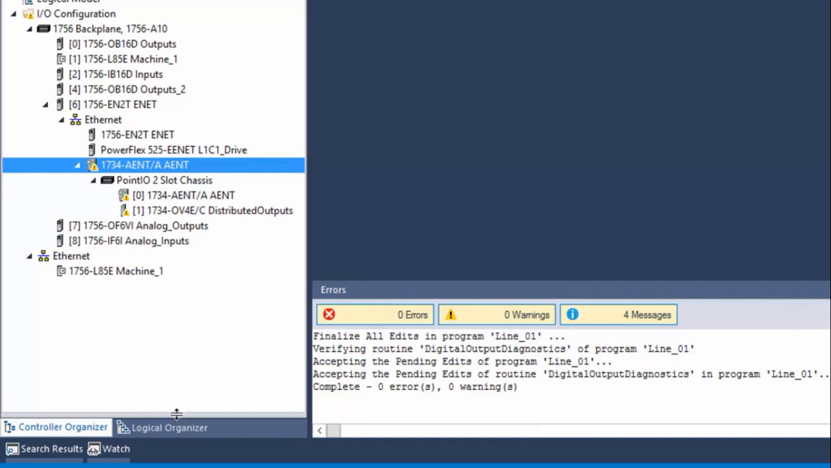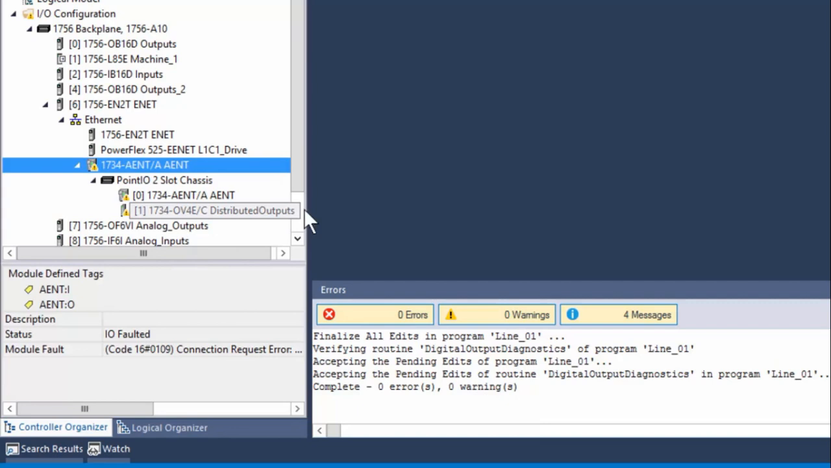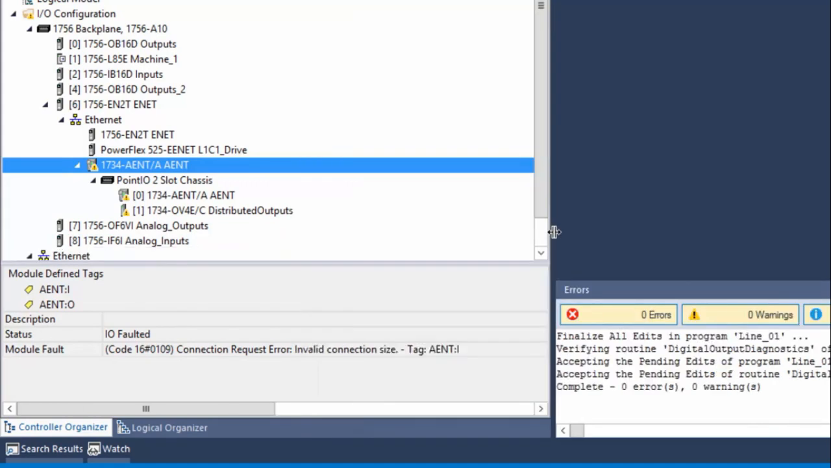Therefore, we begin our troubleshooting by selecting the adapter. Dragging up the bottom of the controller organizer, we reveal the quick pane. Within the quick pane, we see an error related to connection size.